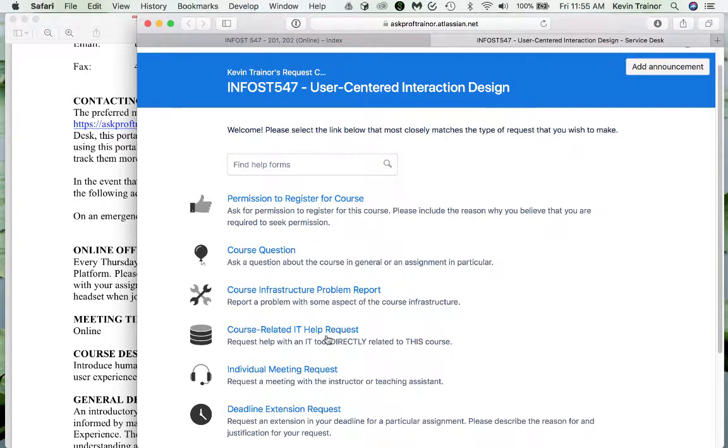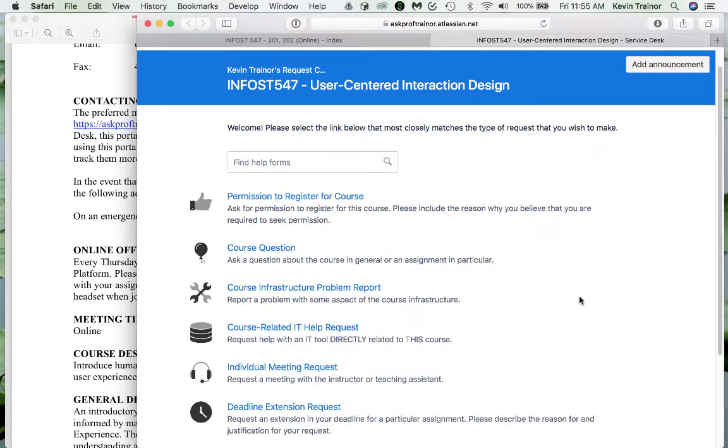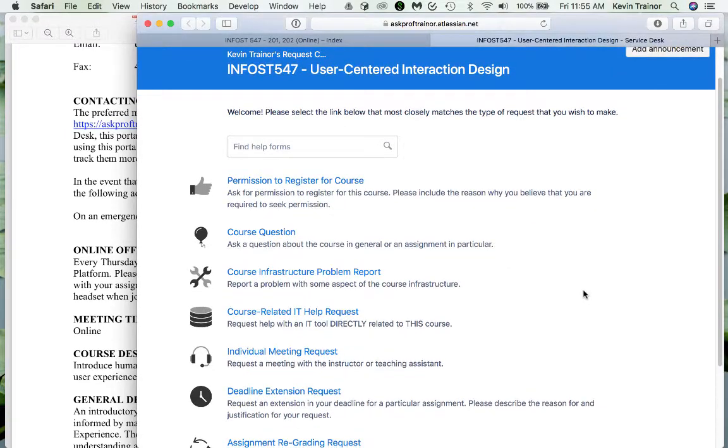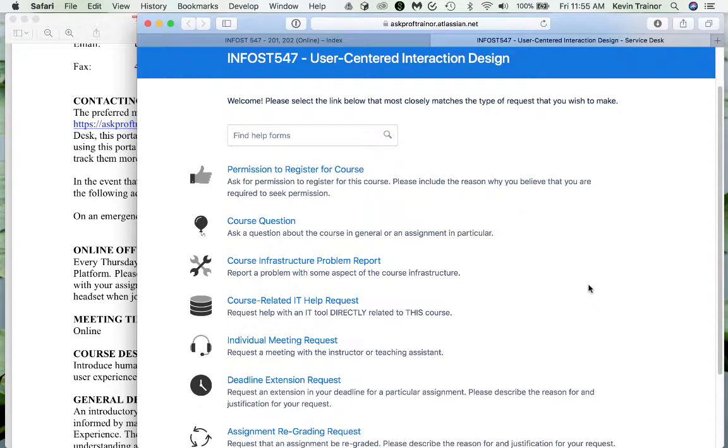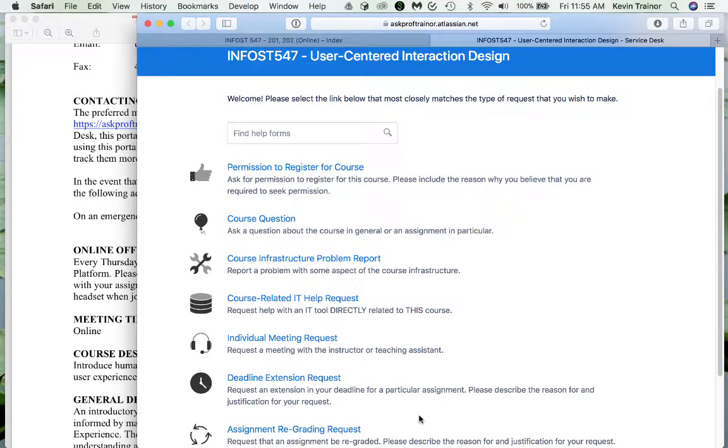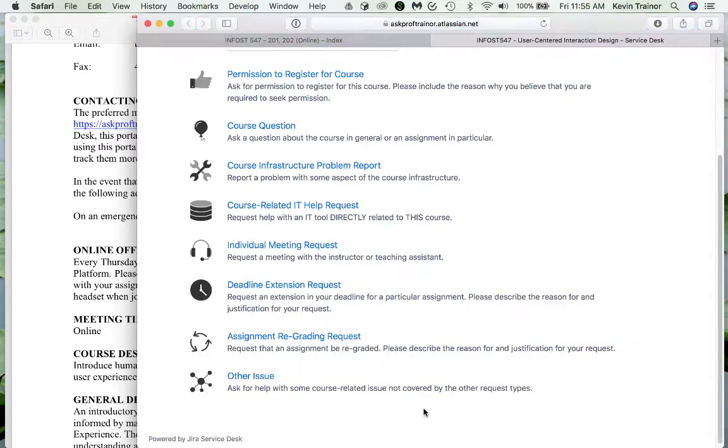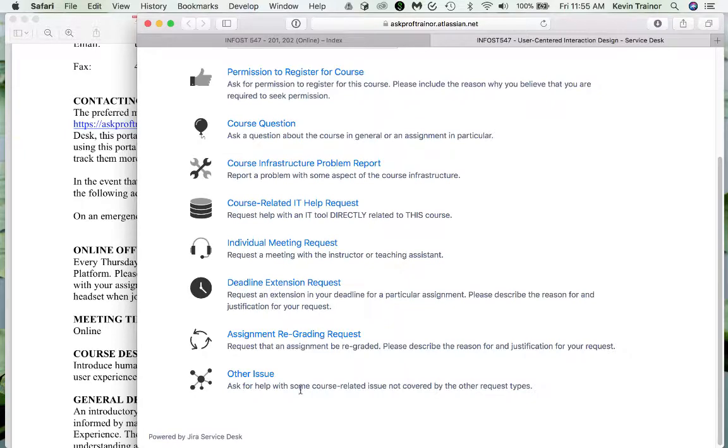What I tried to do is put together in these request types, I tried to think of all the use cases of why people would send me emails where they needed me to do something for them. And then I put one on the end for other issue. Okay?